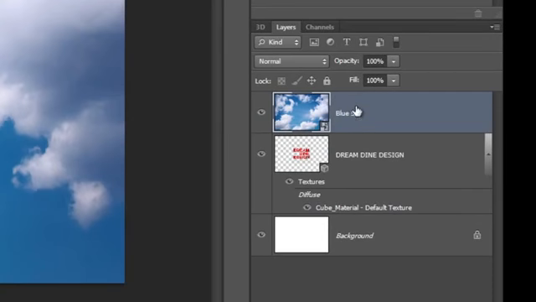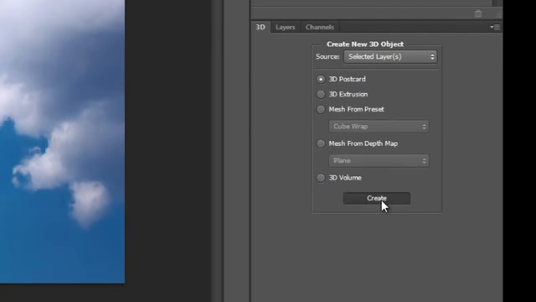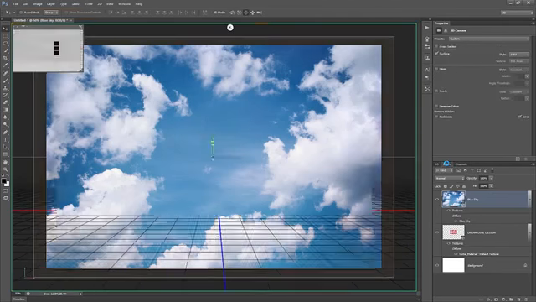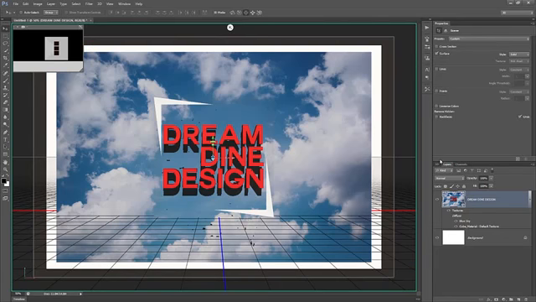In the 3D panel, select 3D Postcard, then click Create. This will turn your layer into a 3D object. Press Ctrl+E or go to Layer, Merge Down to merge this 3D postcard layer with your other 3D layer. Currently, your blue sky picture is cutting through the middle of your text and cube, and we need to move this object way towards the distance.